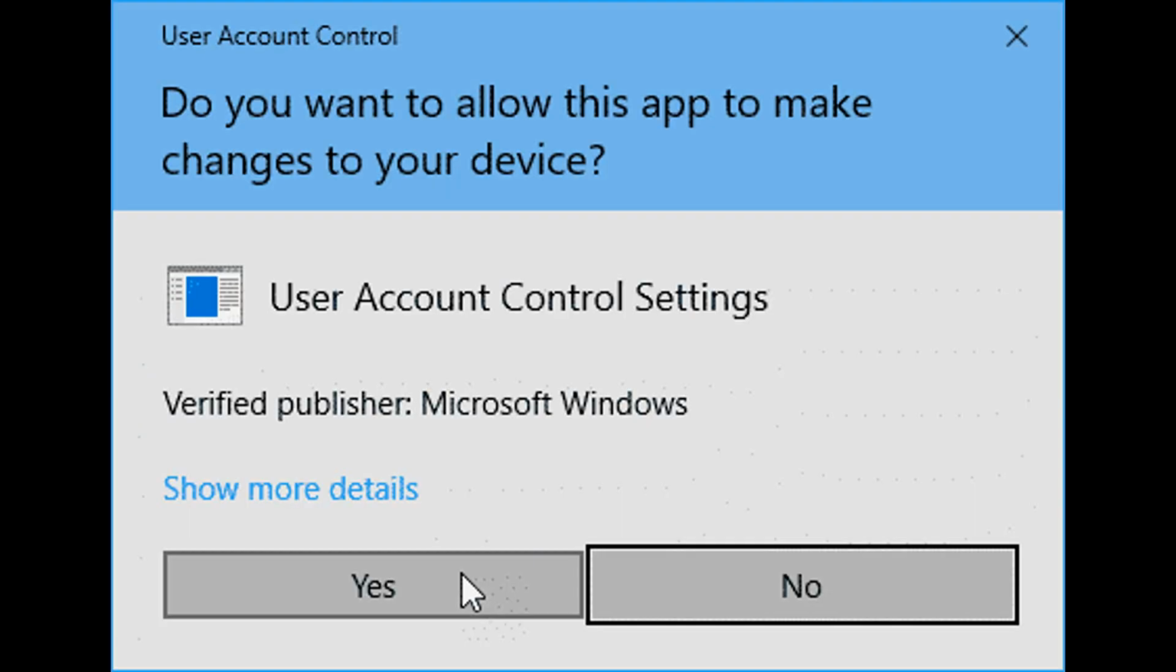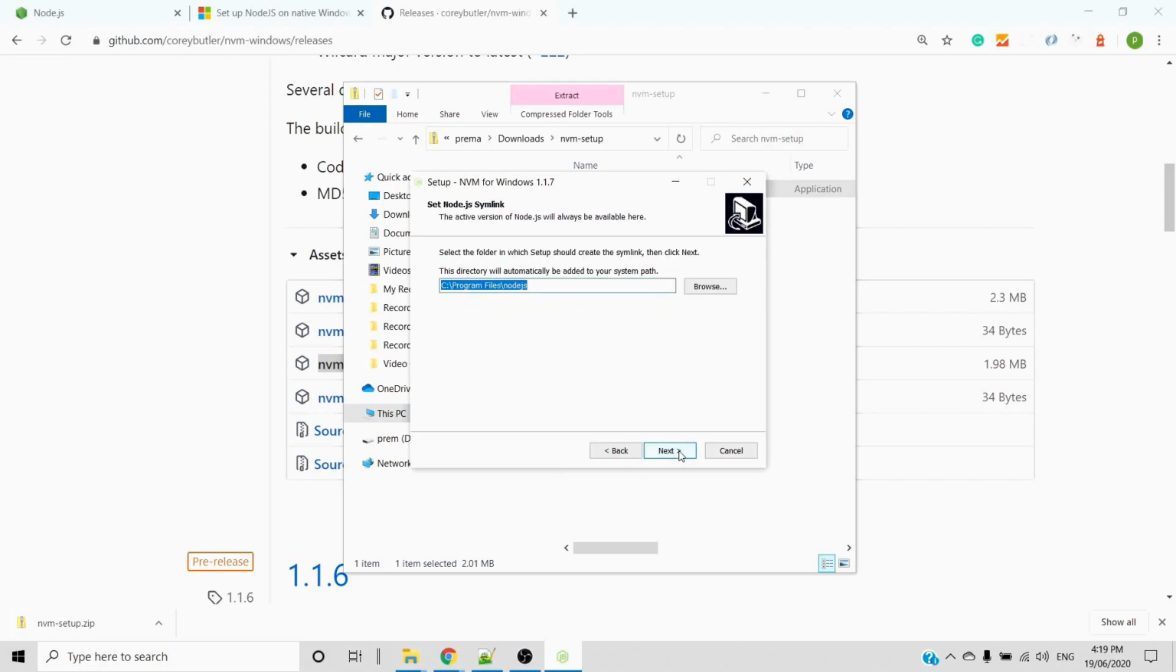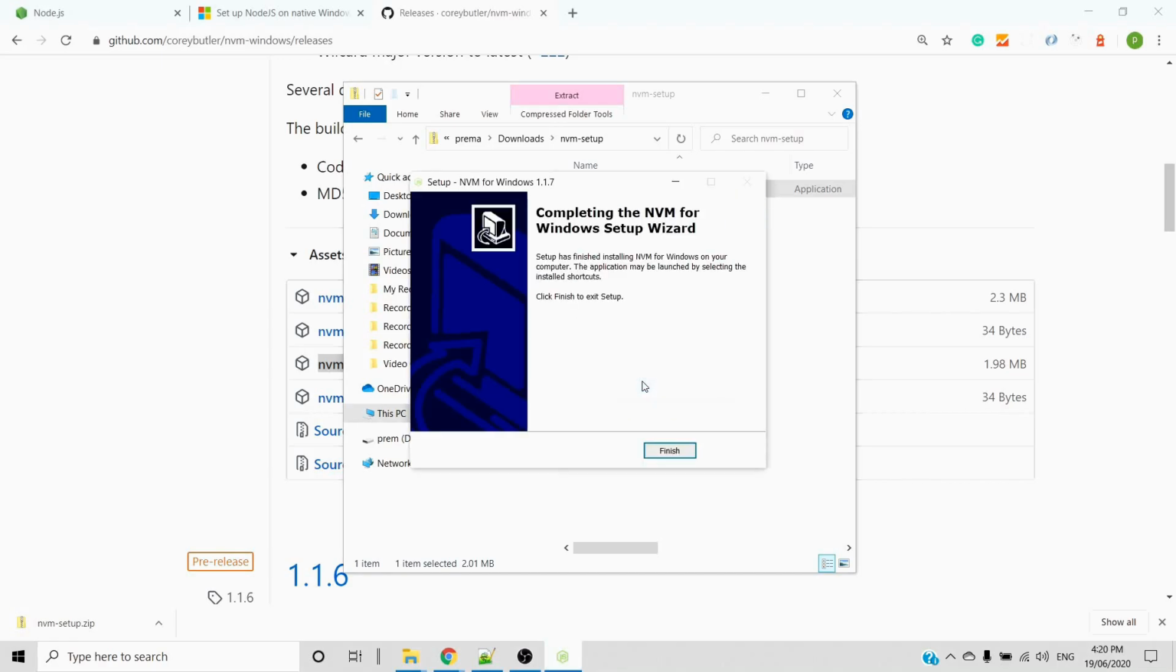The user account control setting may ask your permission to install the file, so hit yes. The installation wizard opens. Accept the agreement and hit enter. Leave all the default settings as they are. No need to change anything here. Hit next and OK until the installation is completed. If you have already installed Node on your computer, it will ask you if you want NVM to manage that installation or not. So say yes. Click finish. NVM is now installed.